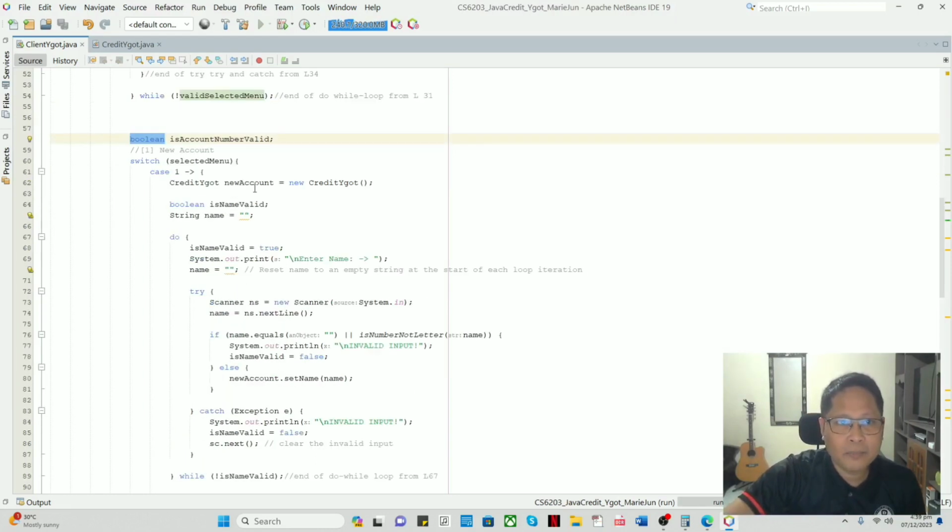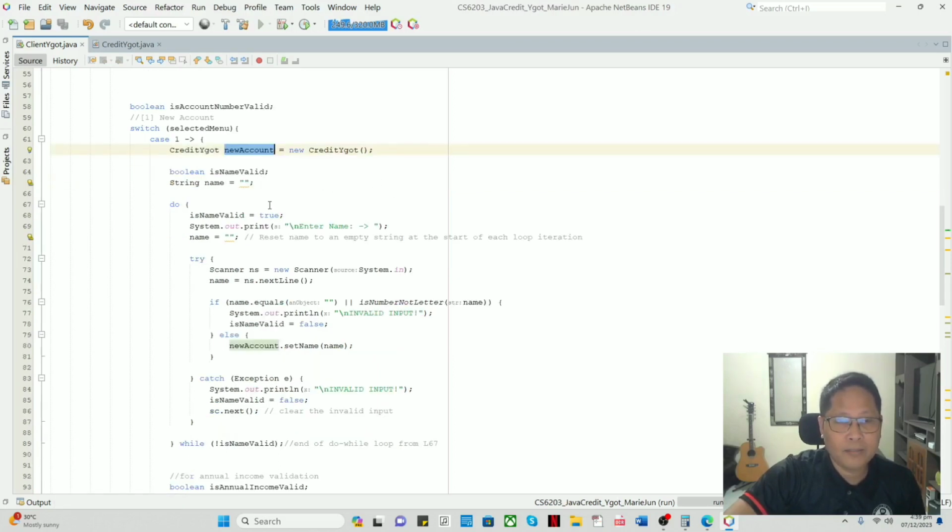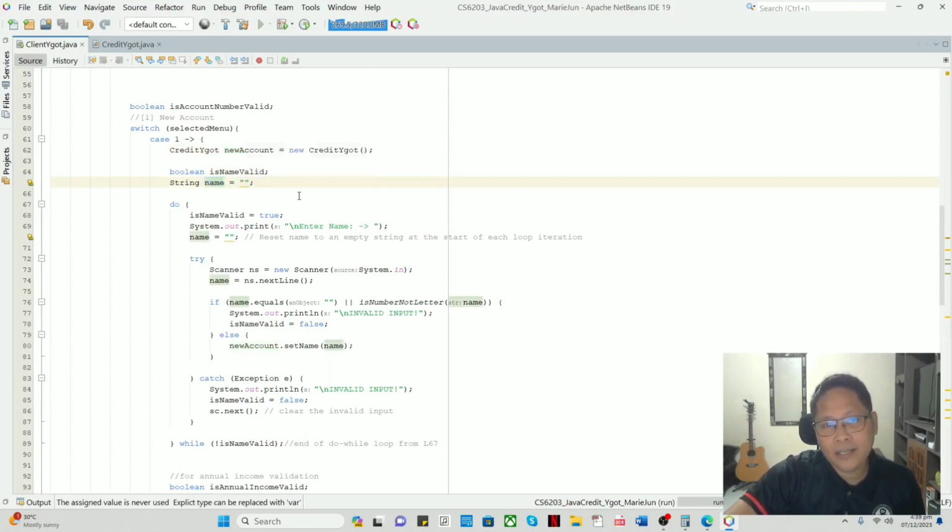First I made an object, which is new account, equal to credit.egot. And then I declare is name valid, which is a Boolean type, and I also declare name, which is a string type, and I initialize it with a blank string here.